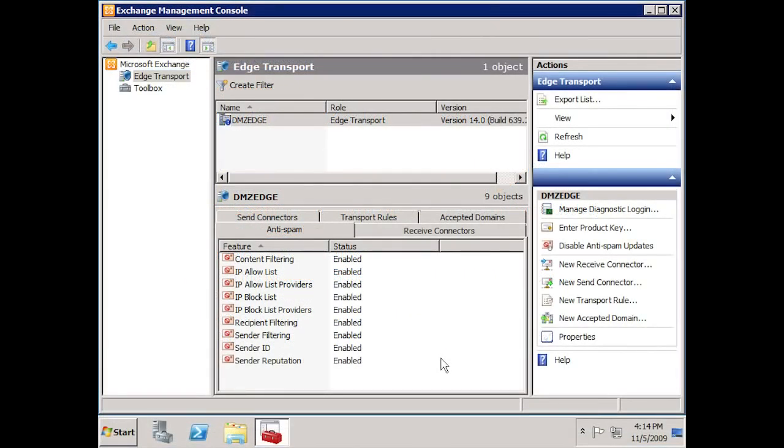Okay, and here we are on our Edge Transport server. You can see right away that we're looking at the Exchange Management Console, and the console is very different because we don't have organization and server-wide configuration. In this case, we just have Edge Transport. We do have a toolbox, which is good, but the Edge Transport has everything right here that we need that we can configure.